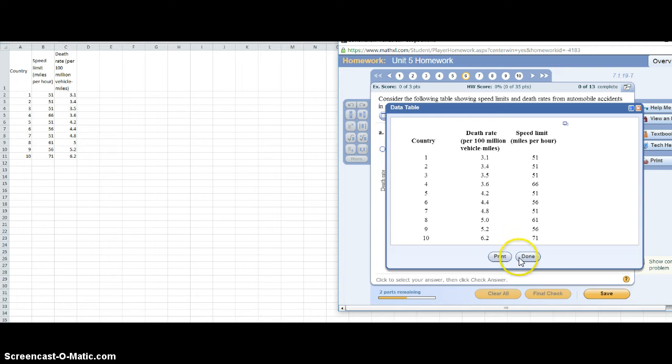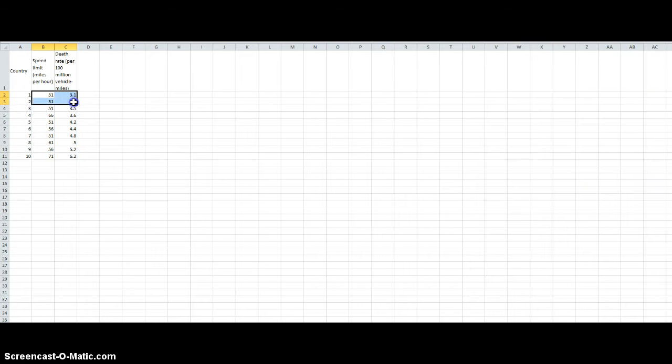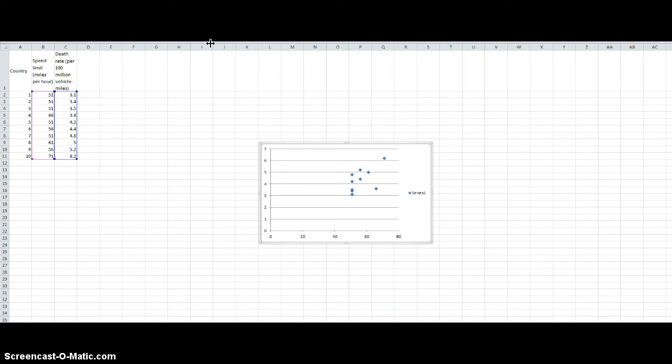But at any rate, we have gotten our data into a spreadsheet, and now we're going to create a scatter plot. So let's select the data that we want to look at in the scatter plot, and then choose Insert, Scatter, Scatter Plot, and there it is.